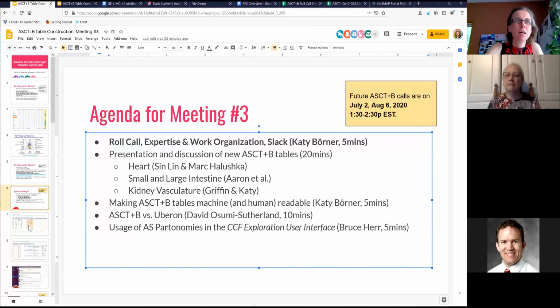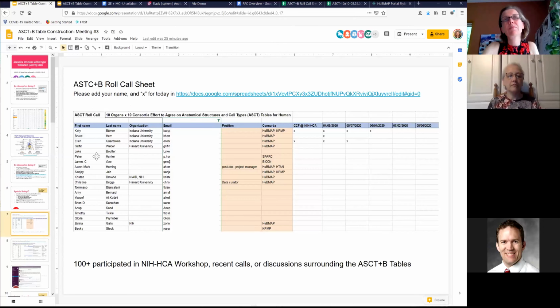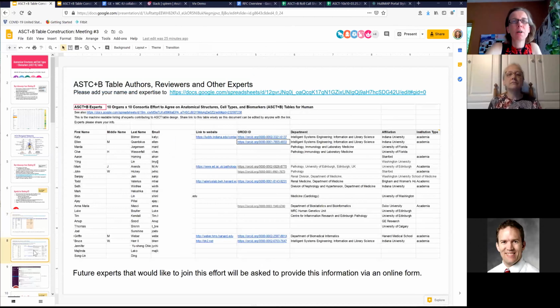So let's go over to the roll call sheet. If you haven't made your access yet, please do. And there is the link also here. If you just have the link to this slideshow, you just need to click on these links. But also the ASCT+B table authors, reviewers, and other experts, please do help us understand where you are geospatially, but also topically, and what your role is in these calls and in this effort to create these tables.